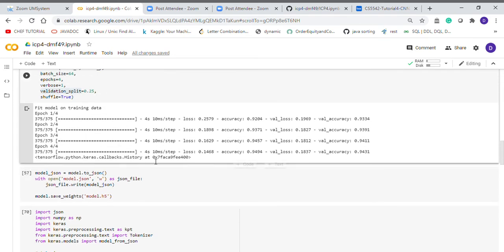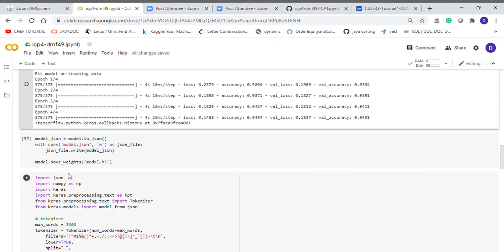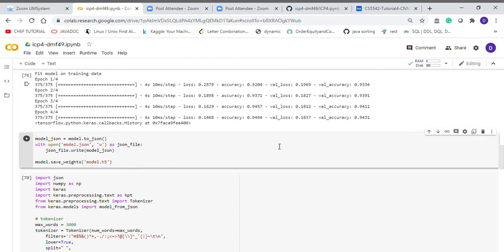We can also do a model summary, but let's go to save the model. This is a good practice, because then I can make the code modular. I can take advantage of this saved JSON file. So I have saved it.